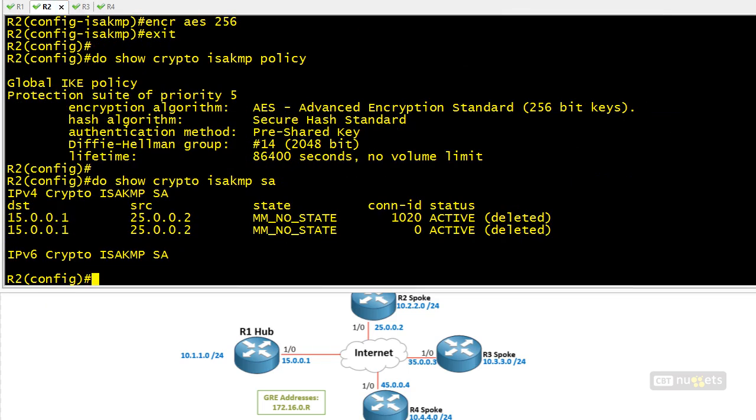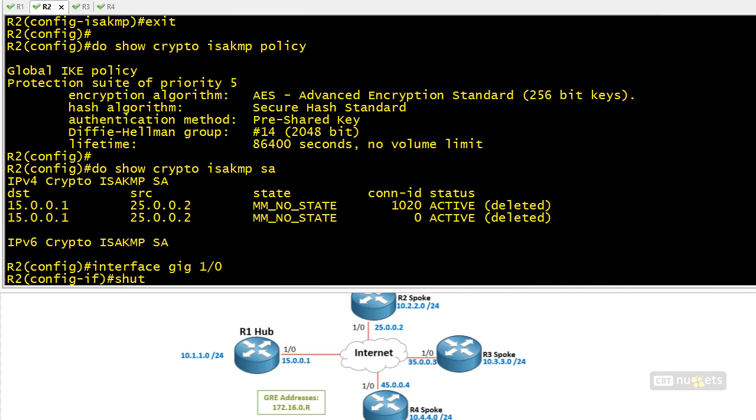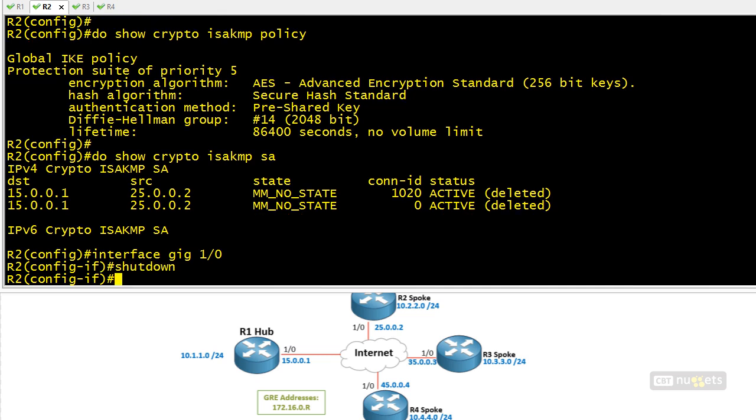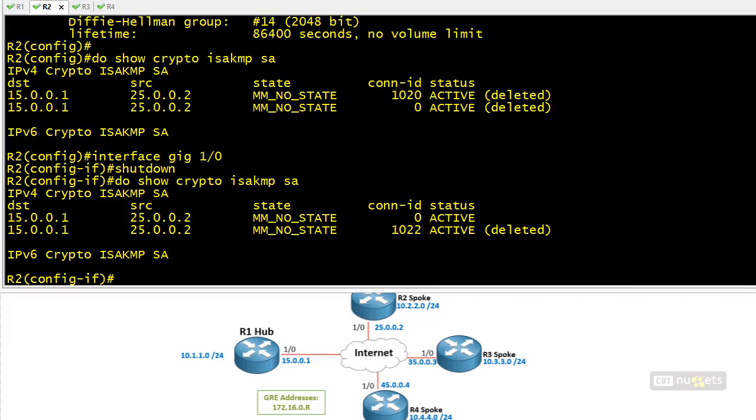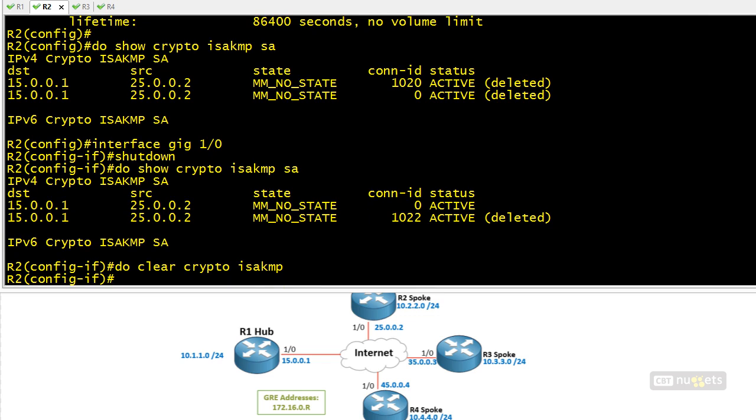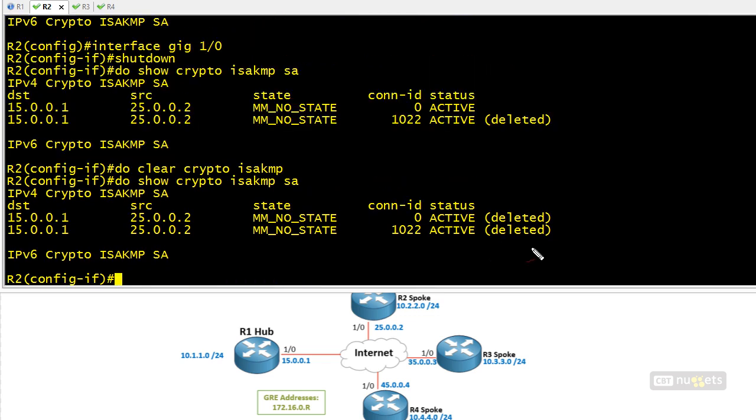Let's go back over to R2. And in R2, let's go into interface configuration mode for gig 1/0, and let's shut that puppy down with a shutdown command in interface configuration mode. And just for grins, let's do a show crypto isakmp sa. So I'm going to kick in a little extra sauce here. Let's do a clear crypto isakmp and hit the up arrow key a couple times. And I just want to make sure these are both showing up as deleted.